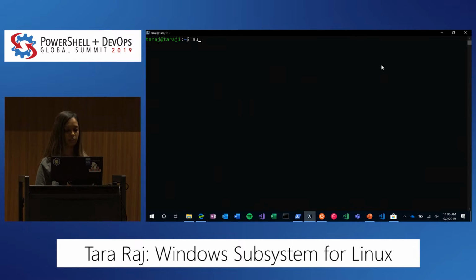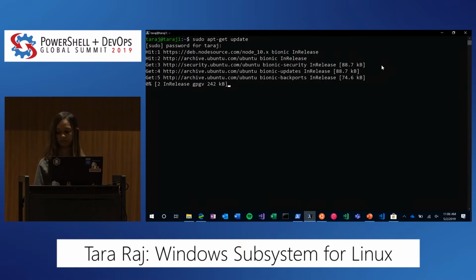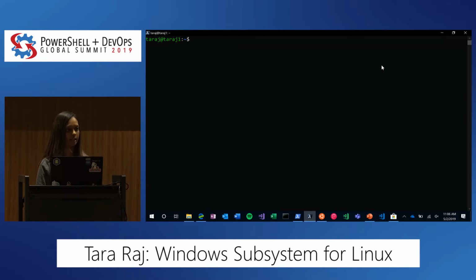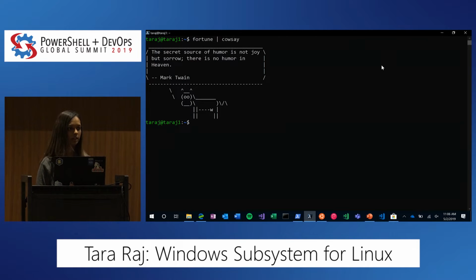So you can take advantage of various utilities. So we have our package manager. We have apt-get. So I can run simple commands like apt-get update. In addition to that, I can use piping. And your general Linux things are just going to work.